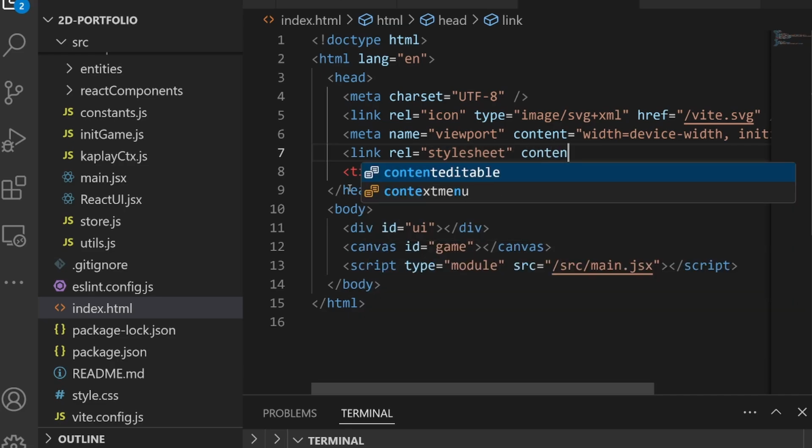And then do a content. Here it's not, actually, never mind.